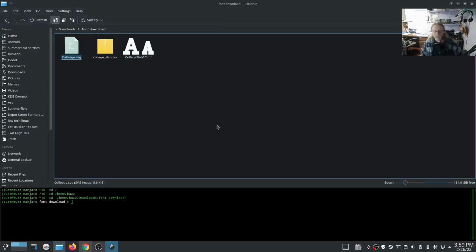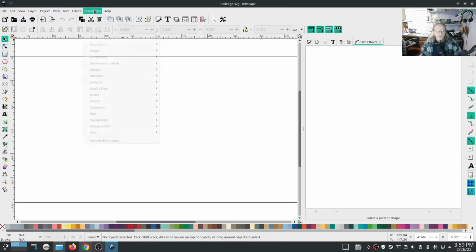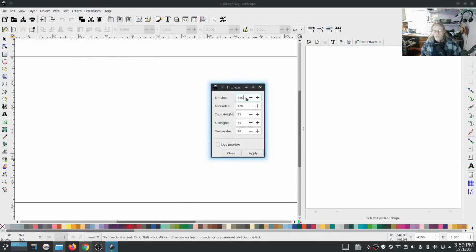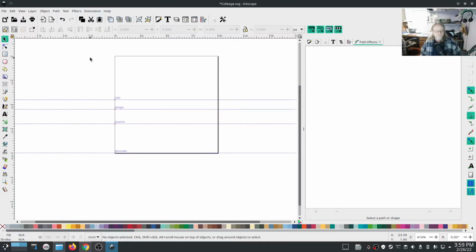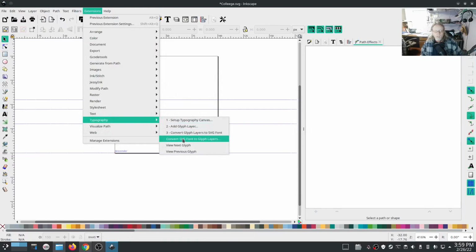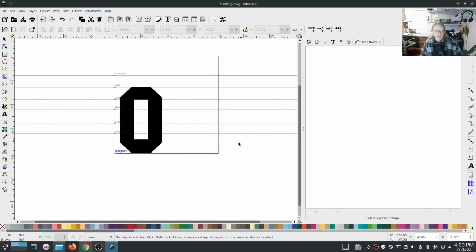I'm going to open that up in Inkscape. Go into Extensions, Typography, Set up Typography Canvas. You want this EM size to be the same as what you set it in FontForge. Everything else, for the most part, doesn't matter. And then go into Extensions, Typography, Convert SVG to Glyph layer. Okay, so there's our size.